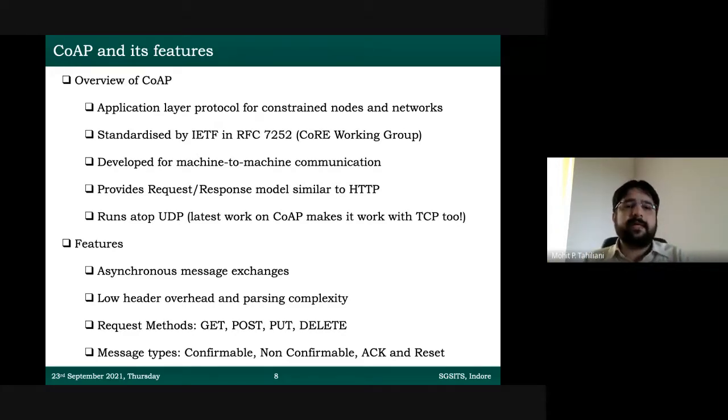And more importantly, it provides a request-response model similar to HTTP. Now, you might think, okay, what is this request-response model? It's a very simple model. You can actually experiment with it while I'm talking with you, and you can have fun. So what is request and response? Take a pen and pinch your friend. Take a pen, open it, and pinch your friend who is sitting nearby.